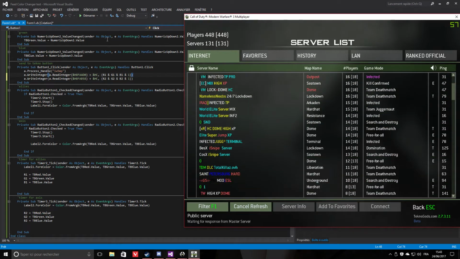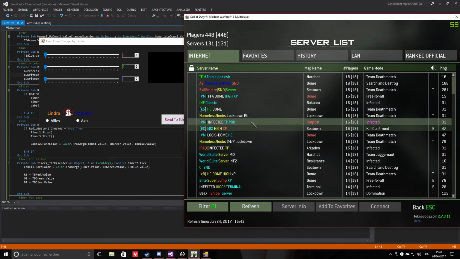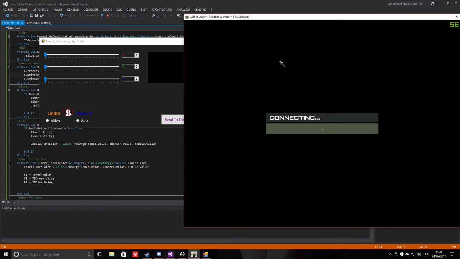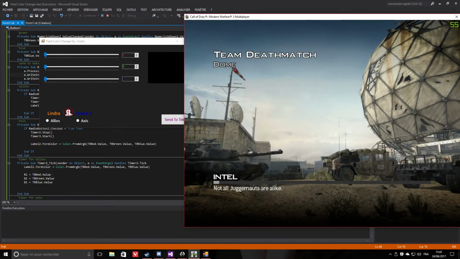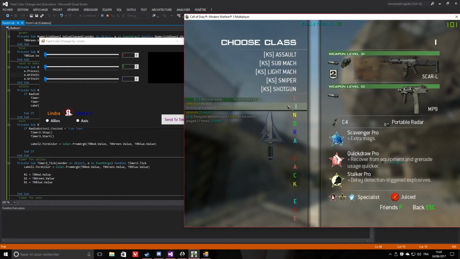So we need to find a server to run this tool. Go back on a server where there are a lot of people. Yeah, go back to KS server, for example. I was going to go to Team Warrior server, but just go to KS server. You can go in every server, it doesn't matter. It just doesn't work on free for all, as I said.